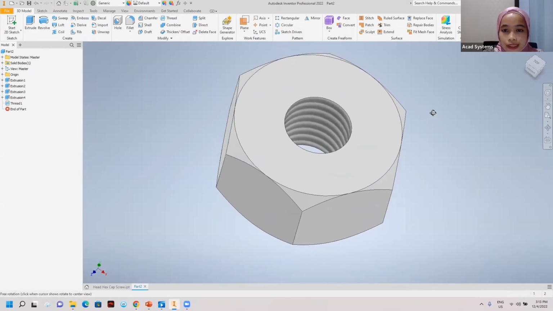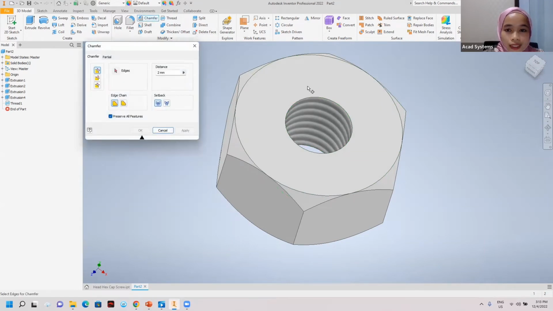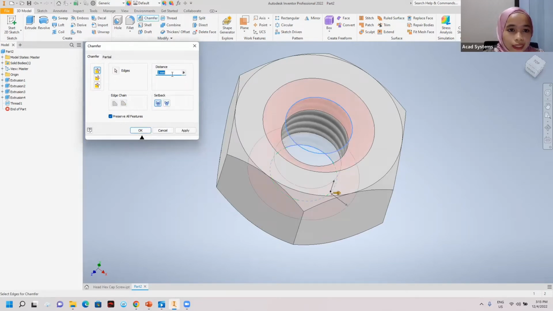Now I will create a chamfer on this edge and this edge. So what I do, we go to this chamfer. I will click on this edge first, and then I will insert the distance as 1 millimeter.